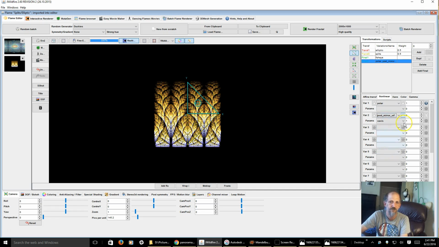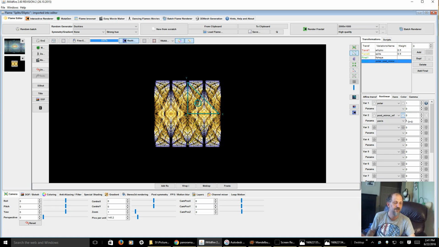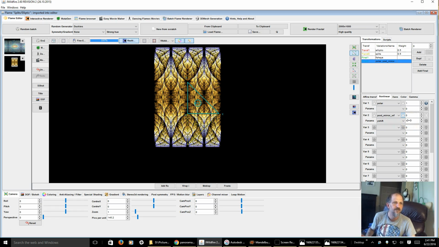Post mirror. For x-axis, we put 0. For y-axis, we put 1. And here, let me make sure I'm saying this right. Sometimes you have to go to Y shift and bring it down. Oh, I'm sorry, bring it up.